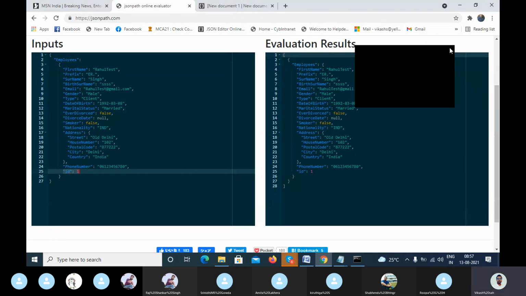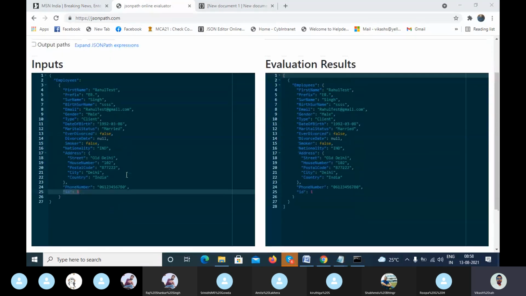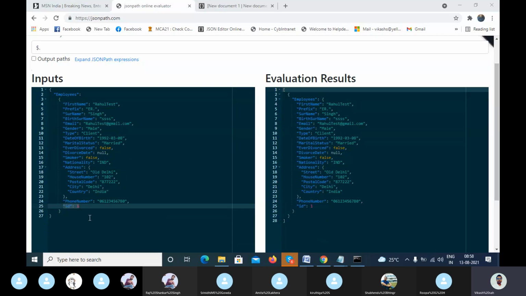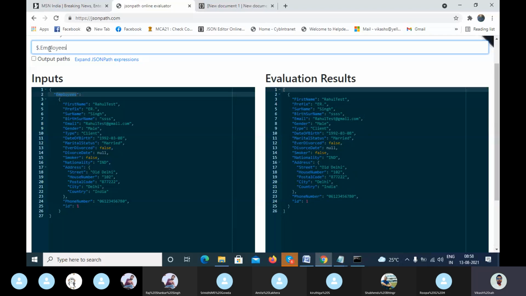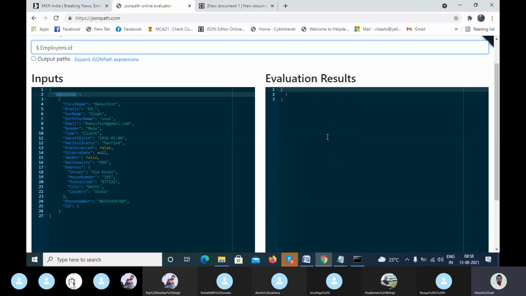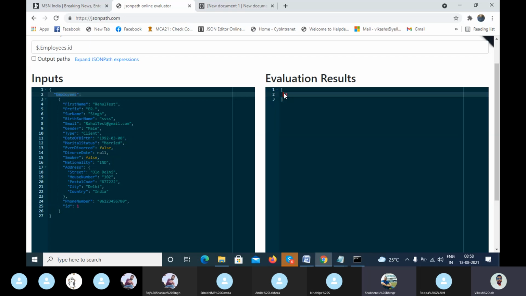Yes. Now the question is how I can access this ID. Tell me the JSON path to access this ID. How can I access this ID? Tell me. $.employee, dot employees, dot id. Employees and then dot id. Okay, let me pass the ID. You are able to get the ID, right? Yes. Okay.